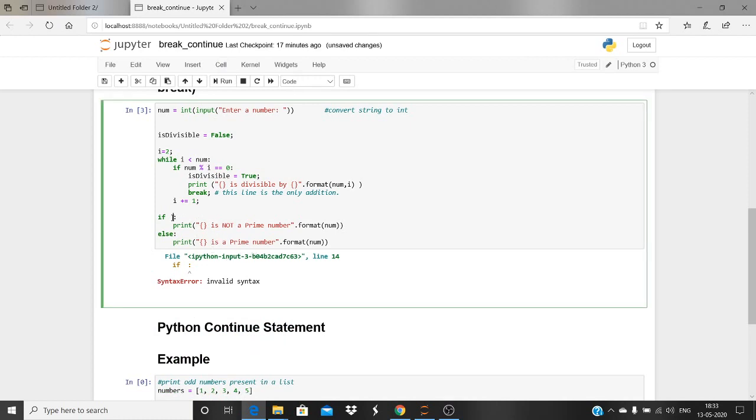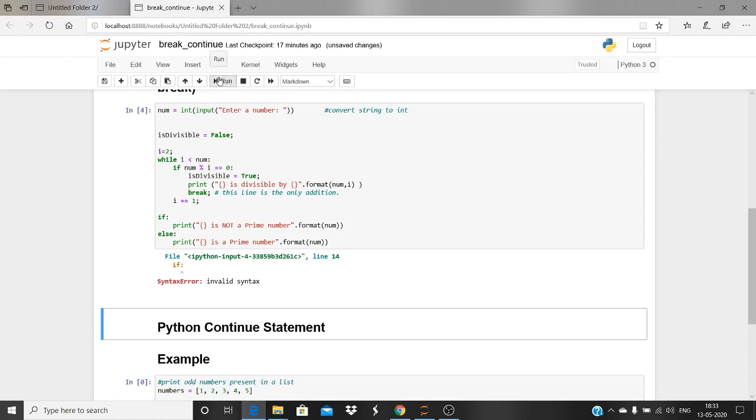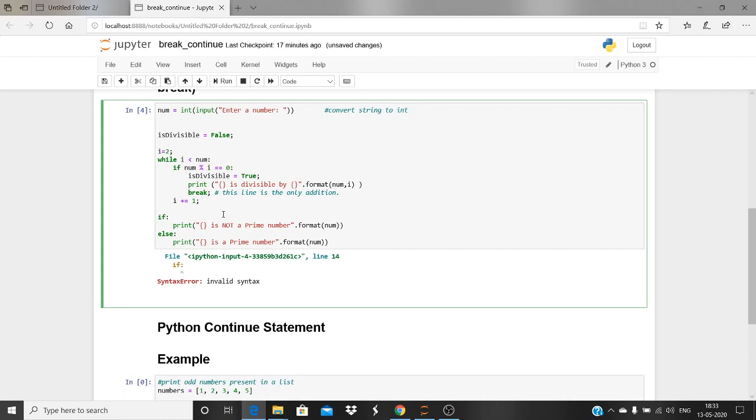This is indented, sir. Just a minute. Valid syntax. Okay, we are not giving any condition, so we are going to give is_divisible.